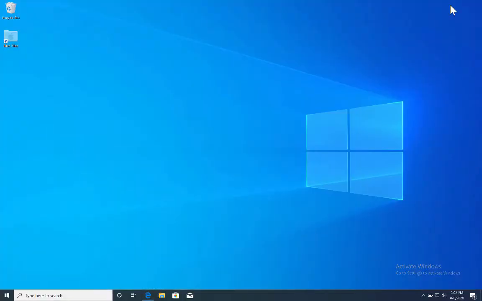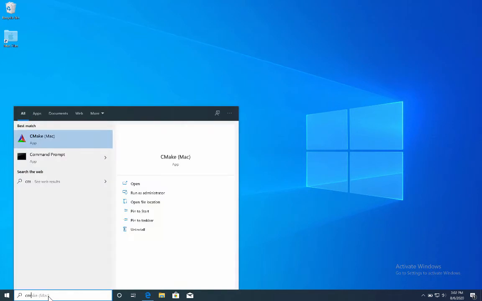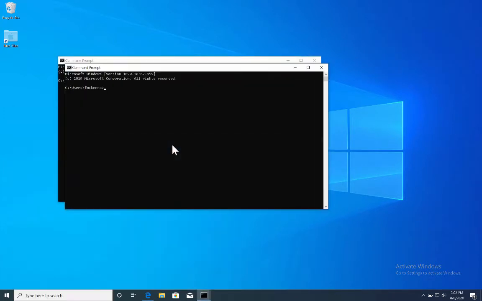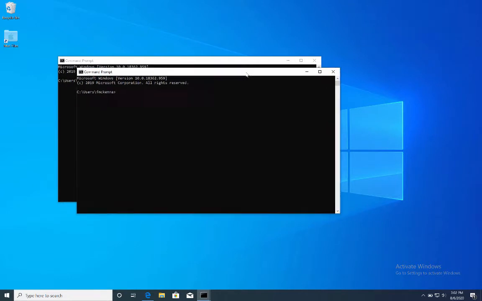I'm going to minimize this for a second. The second thing we needed to do was install some modules. To do that, I'm going to enter a command in the search, and it's going to bring up this command prompt application. So this is the application we want to start.